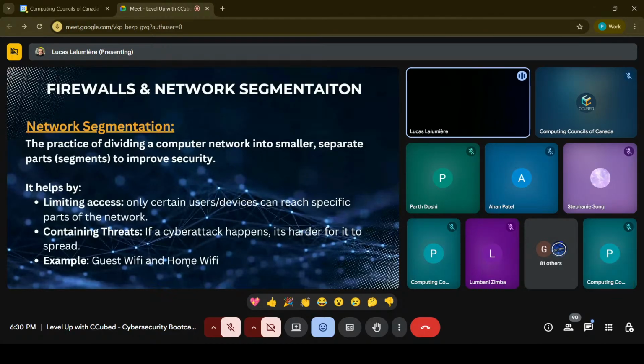And containing threats. If a cyber attack happens on one part of your network, in one segment, it's harder for it to spread or transfer to another part of your network, right? Remember how we talked about worms and their ability to spread to different devices? Segmented networks can also help prevent against worms, right? But also against different types of attackers who are already inside of your network, trying to move around. We will also talk a bit more about that in this session at least.